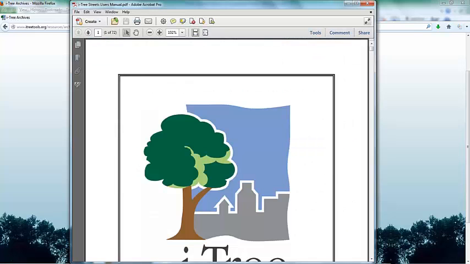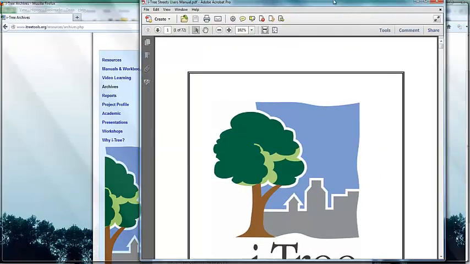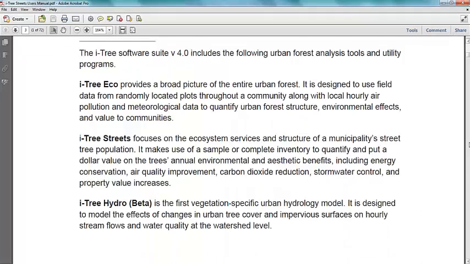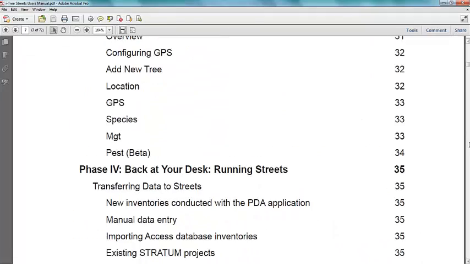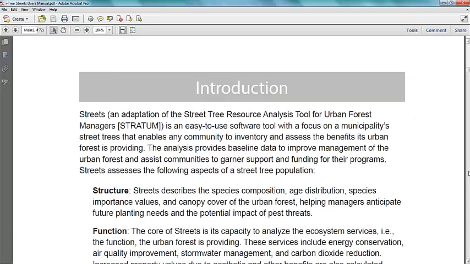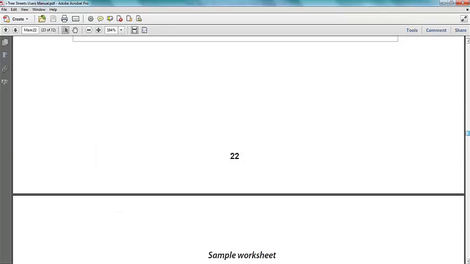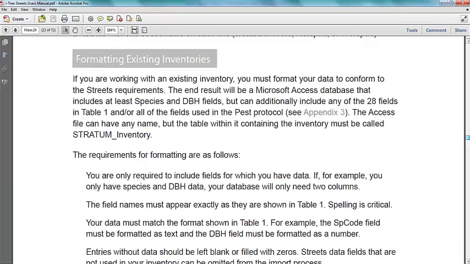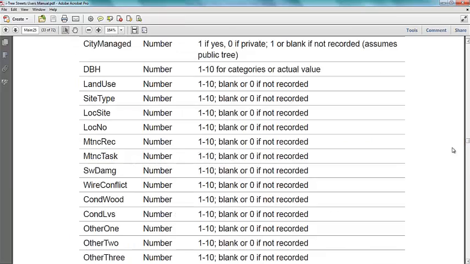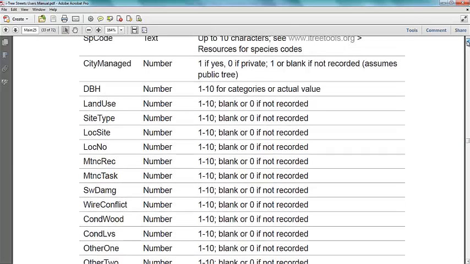And the third thing I like to have open is just the iTree Streets manual. And for this first stage, there's a table in here that is pretty helpful for doing any of this formatting, and it's down here on page 25. And it's this table here.